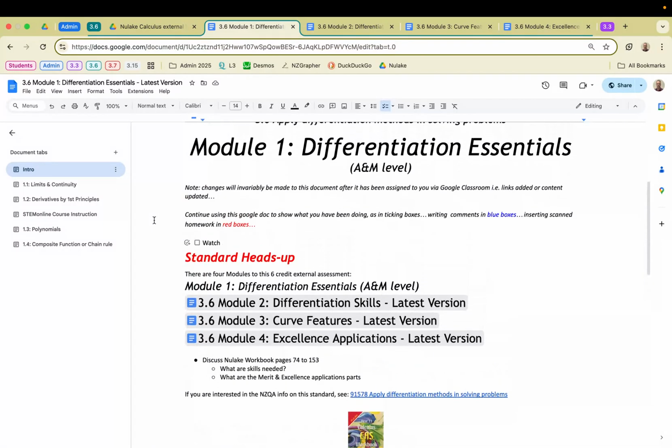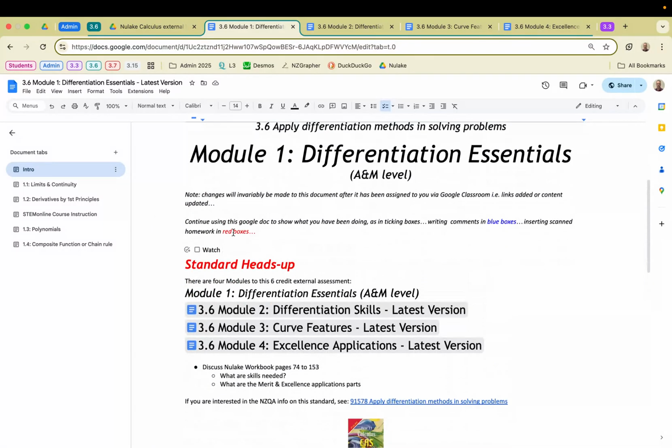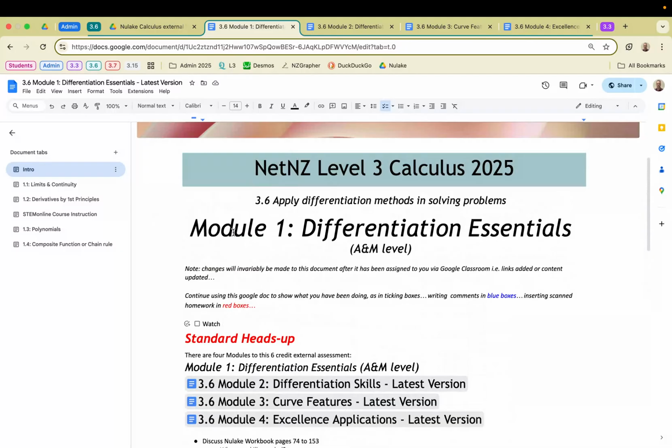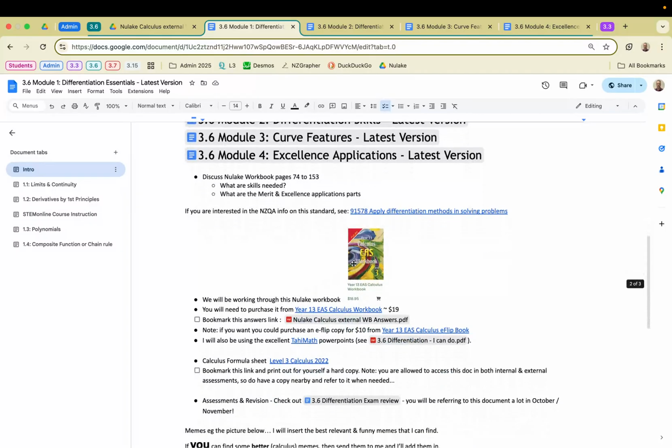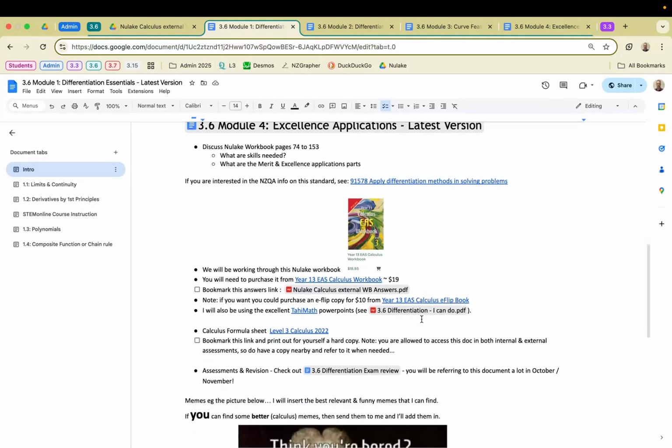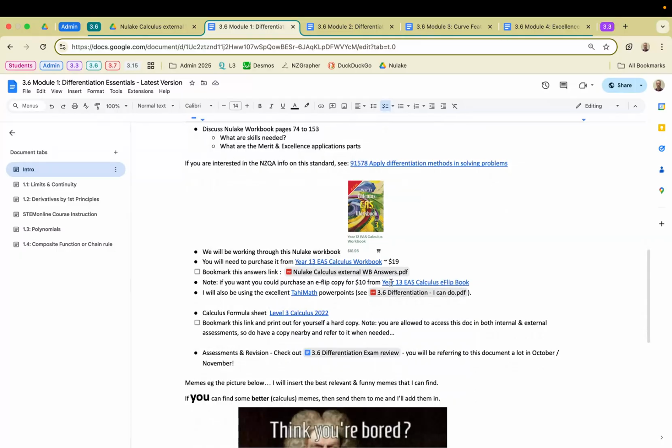This is the new standard, differentiation, 6 credits. It says somewhere, it is definitely 6 credits. External, done in November. Here's the information from NZQA. Hopefully you've got the workbook already. I'm encouraging you to possibly save paper, and going to the e-flip book would also be an option.